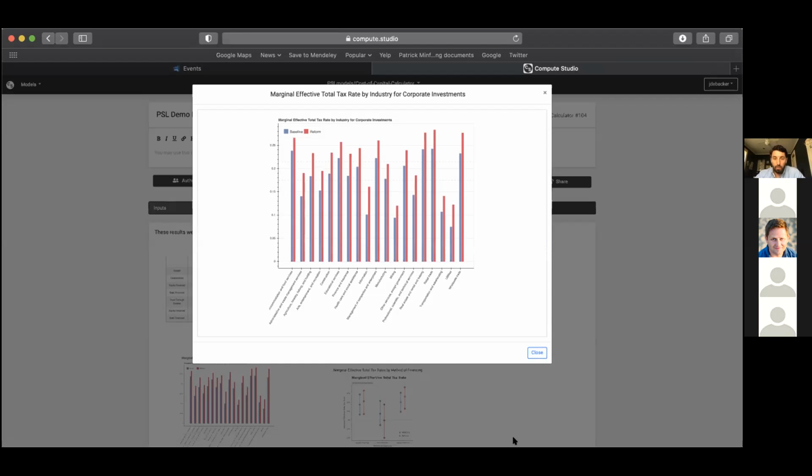So again, you can see some industries, in particular those that involve heavy use of short-lived equipment like information technology or manufacturing, they're seeing the larger increases under this reform, which again eliminates that 100% bonus depreciation. All industries are seeing METTRs go up as we also increase the corporate income tax rate.